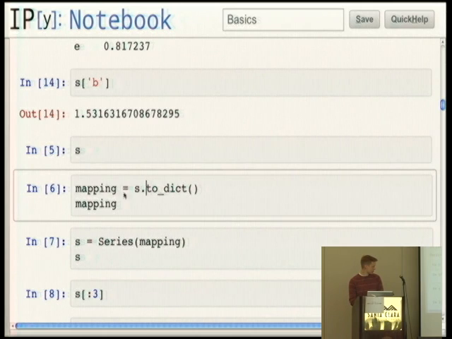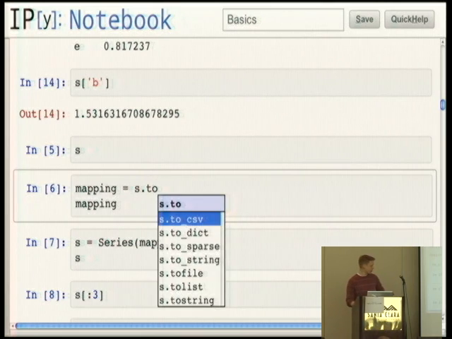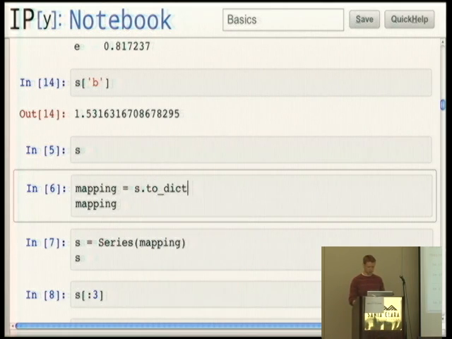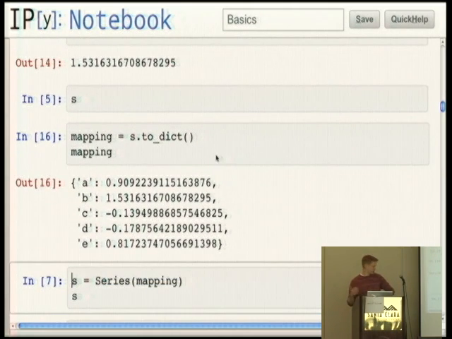Look at this line here, mapping equals, and there's a method on Series. If you haven't pressed tab yet, go up to here and you can delete this. If you type tab, you should see a little drop-down box of methods. I can select the to_dict method, press enter, open close paren. That just converted the series to a dict.